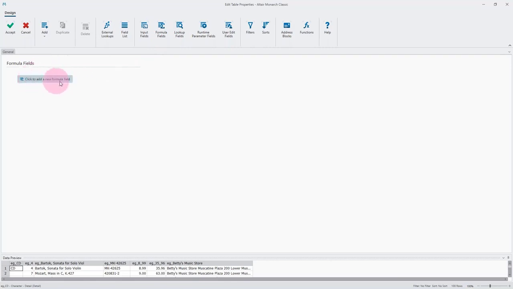I would not get in the habit of using this button right here, because once you use it once, you can't really use it on an existing model if you already have formula fields. The best way to add a formula field, once you're in table design, is up here under this add button. This is where you can see the different fields you could add, whether it's a formula, lookup, runtime, or user edit field.